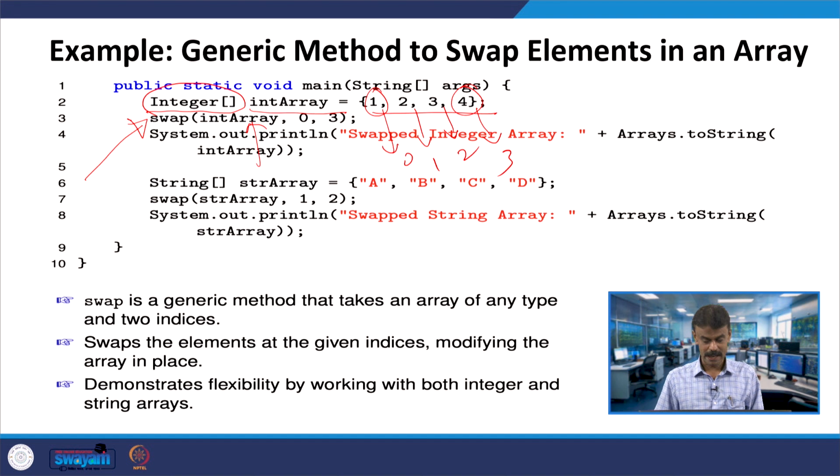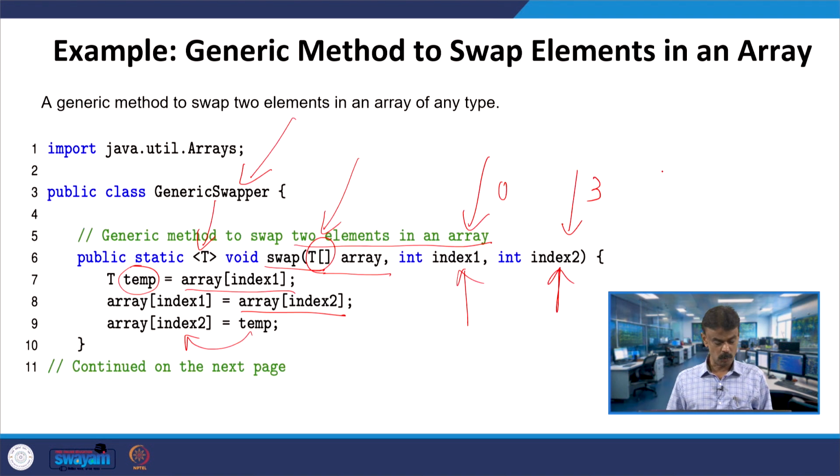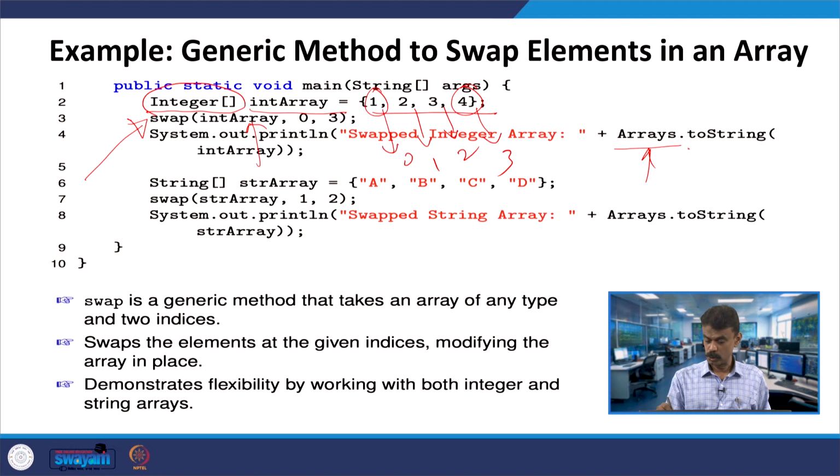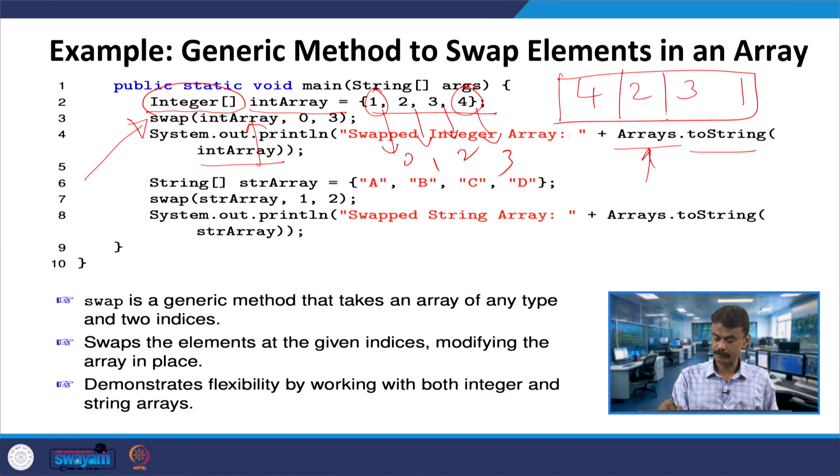So, once it is swapped, now you are printing the array. You are invoking java.util.Arrays.toString, and then you are printing the integer array, completely printing this integer array. So, now what will happen? The output is 4, 2, 3 and 1. This is the output we will get.